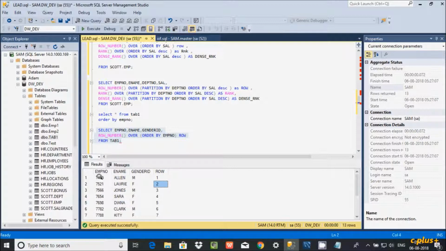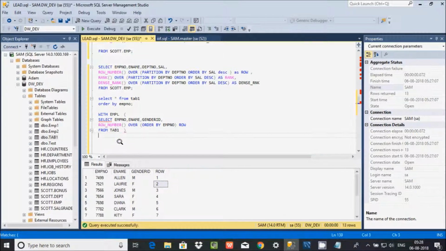Now if you want to delete 7499, since these are all unique, you can directly use DELETE FROM and give the WHERE clause, and here give row equal to 1, and directly that will delete it. So here I'm going to delete the 7499 record. Here use the WITH clause, and give the table name empl, and open bracket and close bracket. Now let's use DELETE FROM empl WHERE row equal to 1.